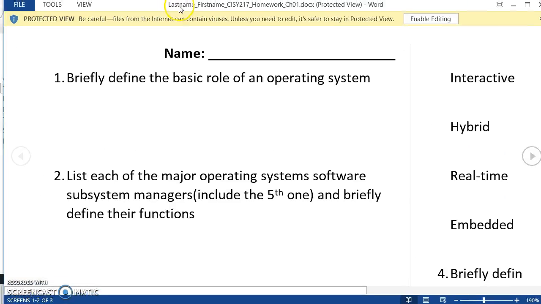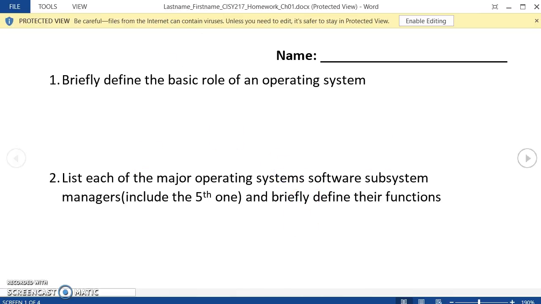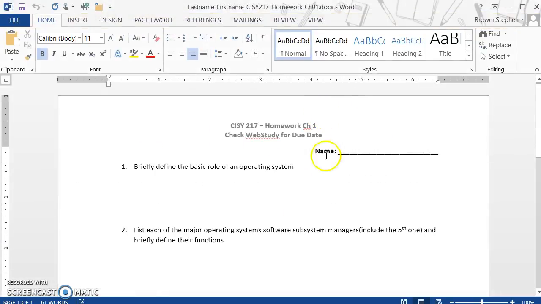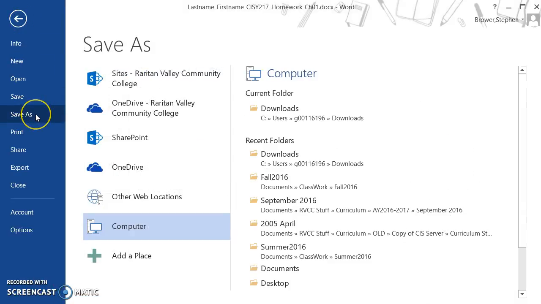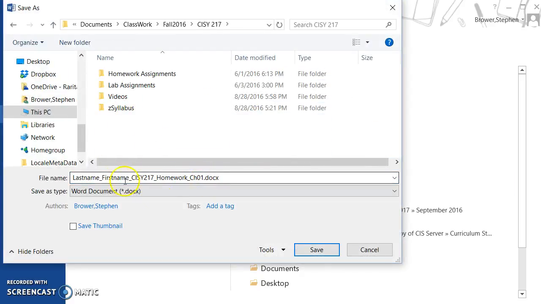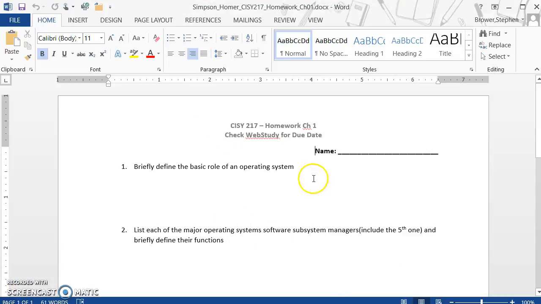I'm going to resize this so at least it can be viewed here. I'm going to enable editing. In hindsight, I should have done a right-click, save target as, pick where to save it, and then name it. But for now I will just save it here, and I'm going to name it Simpson Homer, as if this is me, the Chapter 1.